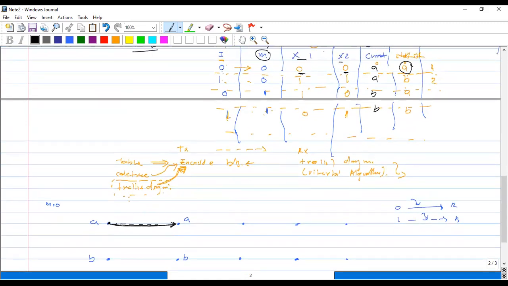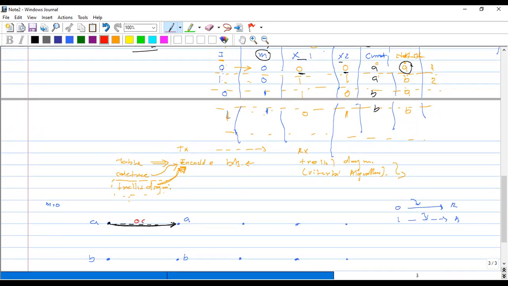So here A to A. The output I have to put above this line or somewhere. So output is 0, 0. Now I am in status A. So at the first cycle, there will not be a status B.